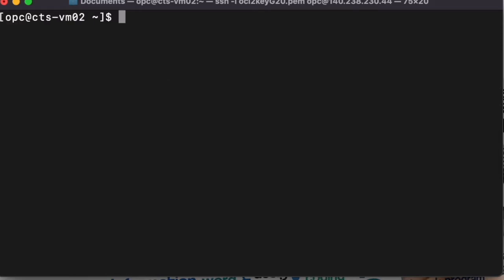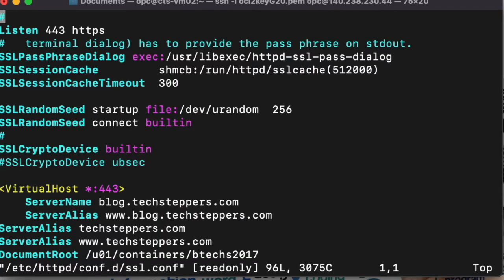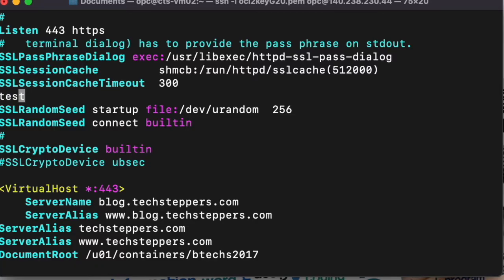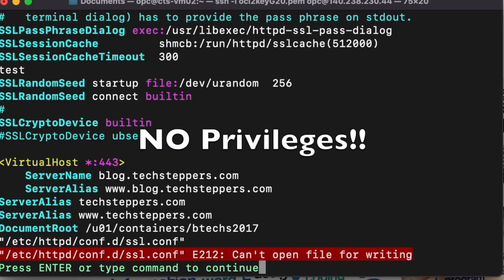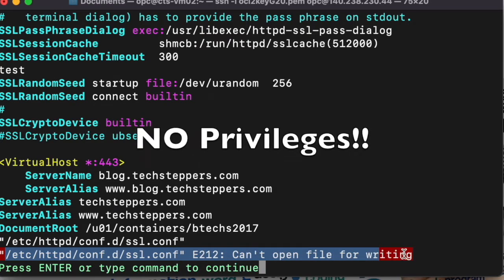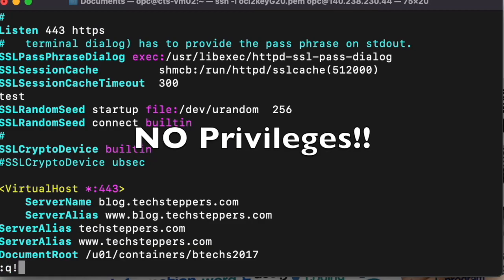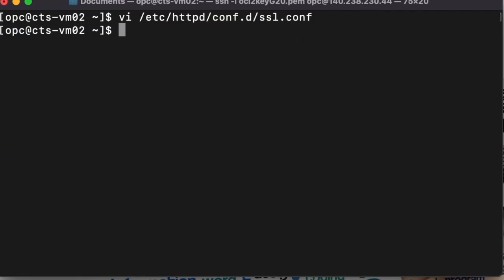Let's say now I will simply use vi, the editor, to edit a configuration file, and I'm going to edit the ssl.conf file. I enter here, and let's say I make a change. For example, I'm typing here test, and now I will try to save it. But you see we are getting an error, can't open file for writing, because this user does not have privileges to update this system file. This is basically a system file, and restricted users cannot make changes to it.